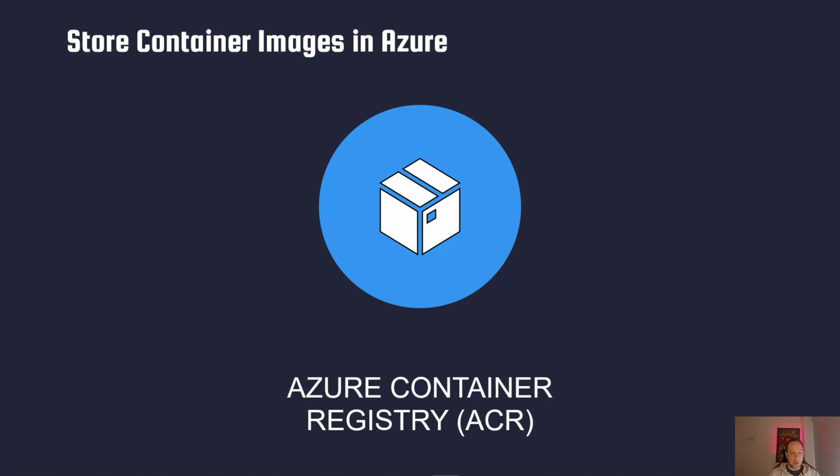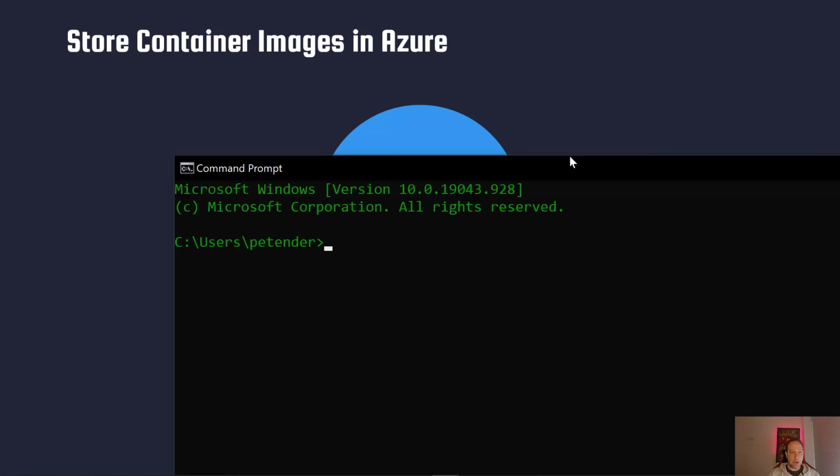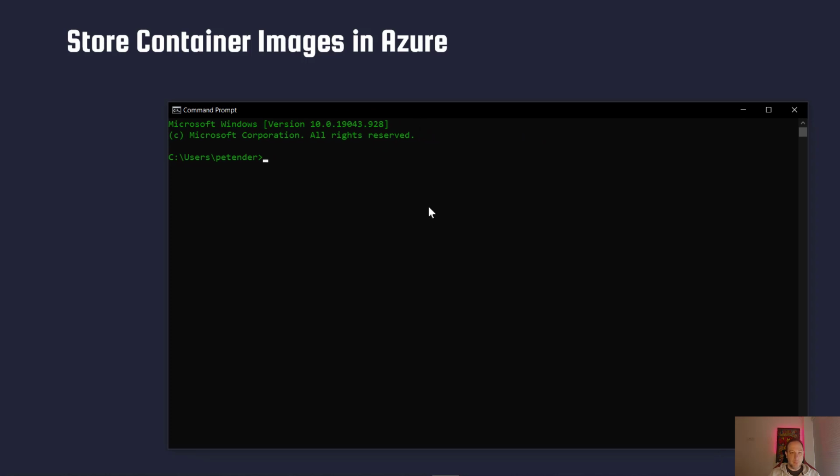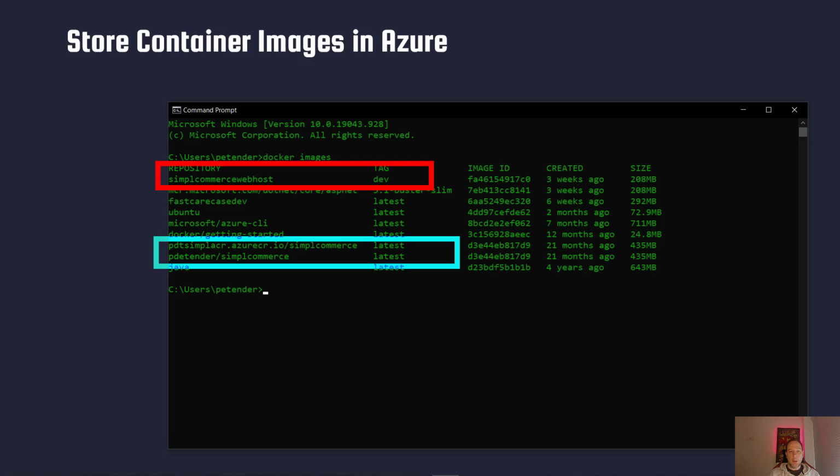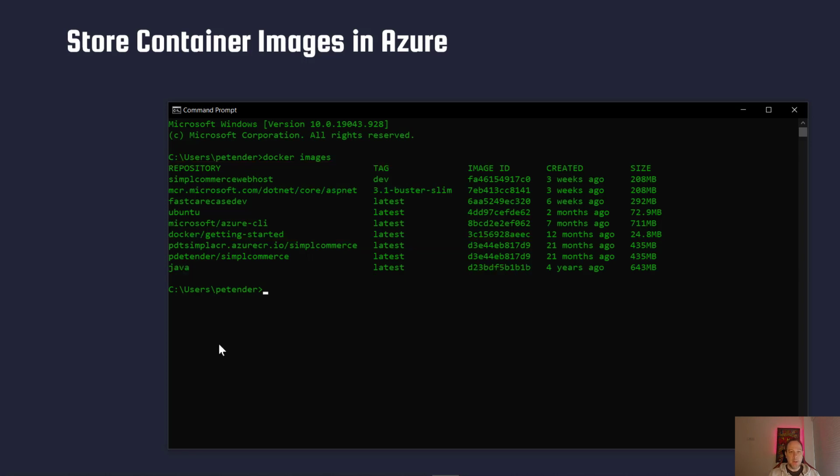And I'll show you once more in the command prompt what it looks like. So we have Docker images, and the outcome of my Visual Studio action is the first container. Now I also moved this container into the public Docker Hub. So if you go to Docker Hub and you search for the PE tender simple commerce, that would be this one, you can actually go through most of the demos that I'll use from here on as well.